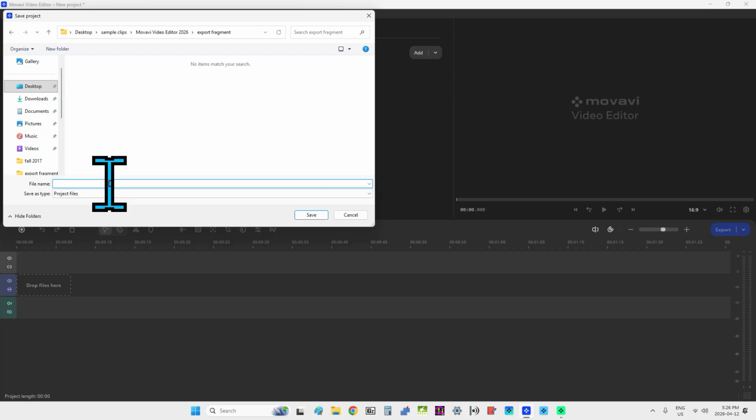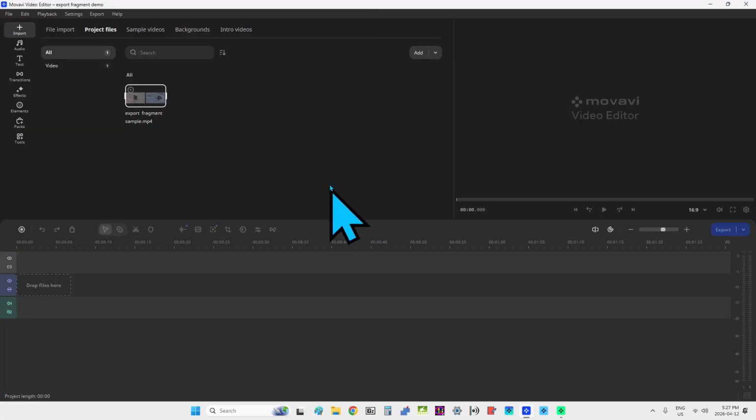And my file name is going to be export fragment demo. Okay, so now I'm going to move the mouse pointer down and click the save icon there on the bottom right. Okay.